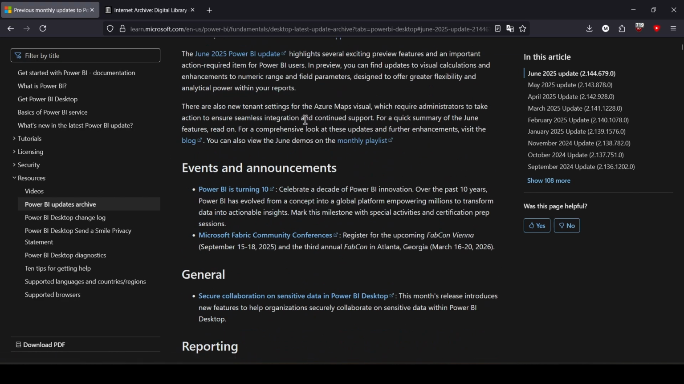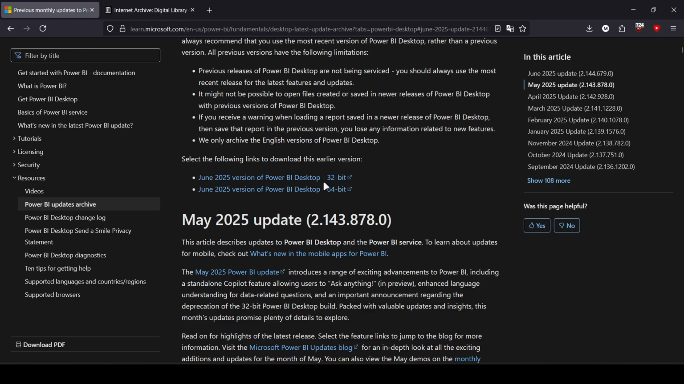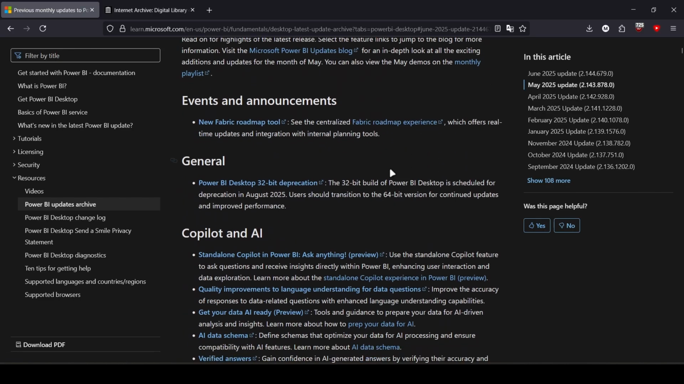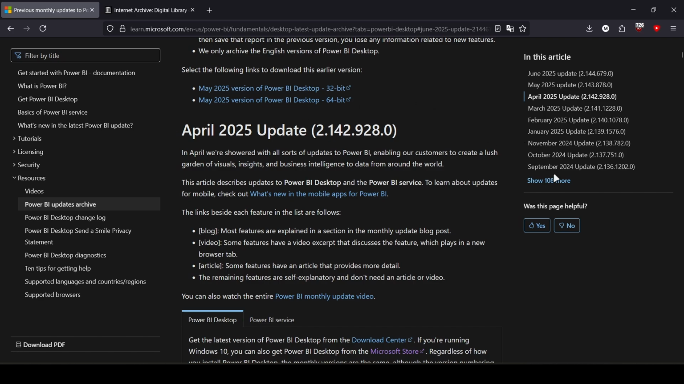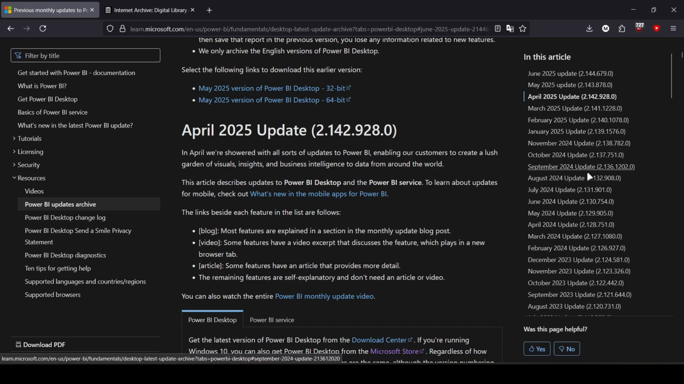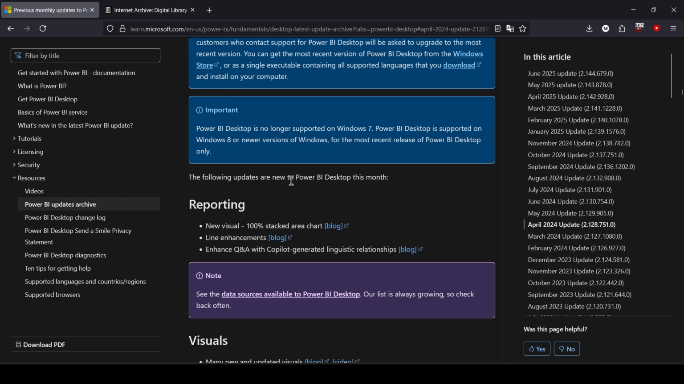If we look at the June 2025 update, there would be a download button for this version. Same goes for the May 2025 and so on. In this example, I'll be teaching you how to download the April 2024 version.